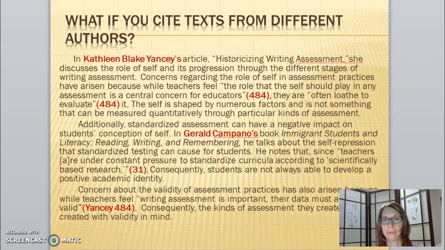Now, what about if you're citing texts from different authors? Here we start out introducing Kathleen Blake Yancey by her full name, and then we don't need her last name in these citations. We just need the page number because we've already introduced her here. However, in the second paragraph, there's a quote by Gerald Campano. He's been introduced. We don't need his last name in the citation because it's clear that he said it.